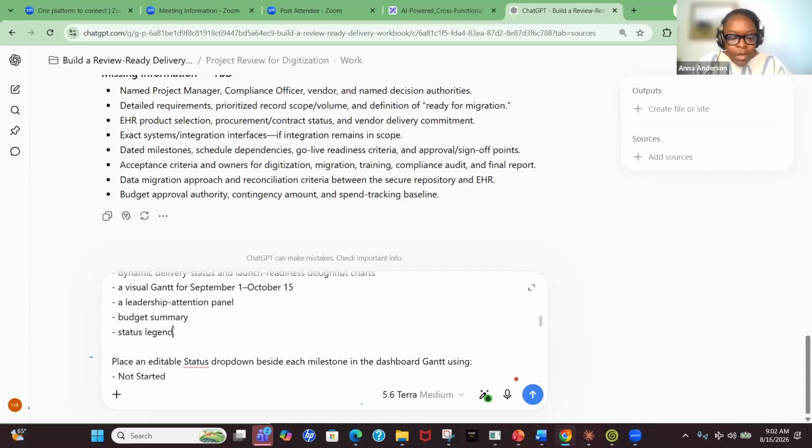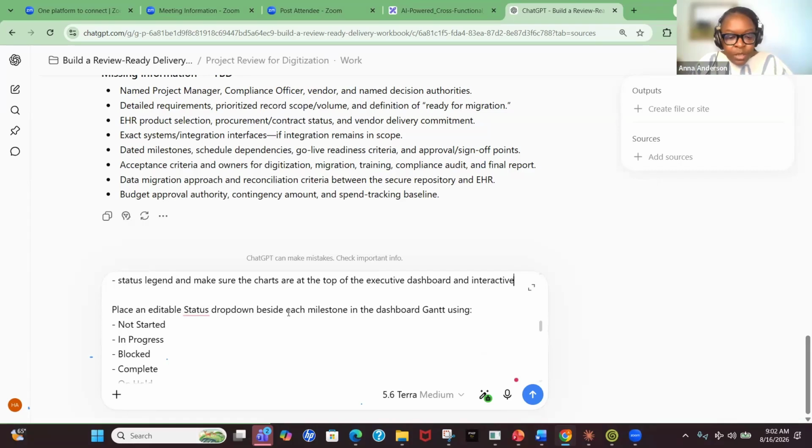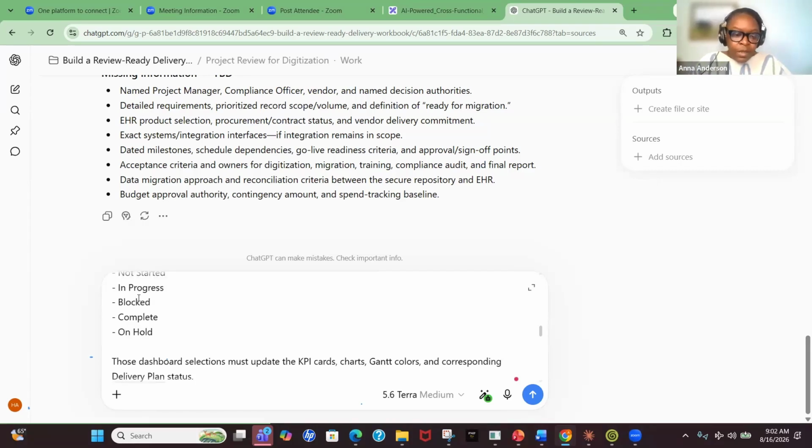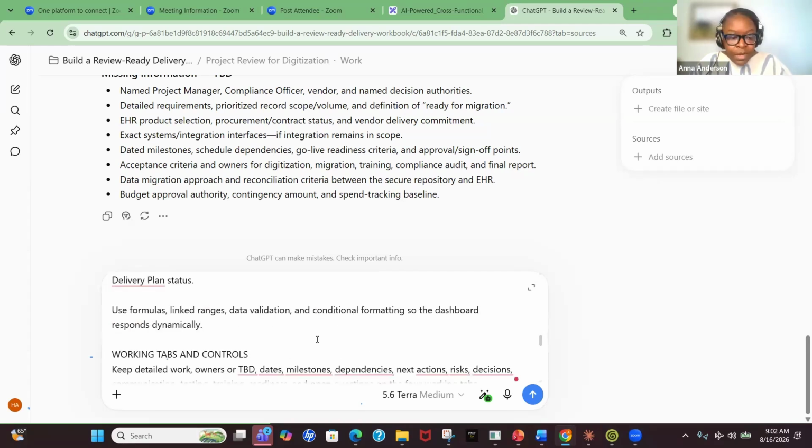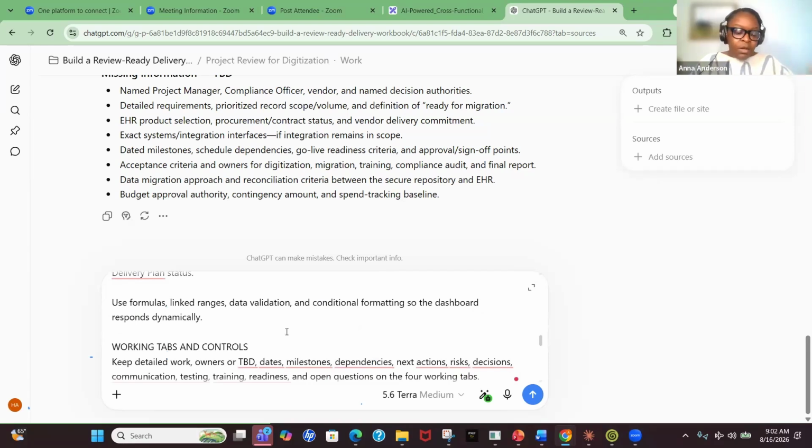So if I want to do that, I can just type in there as well, as you can see. Just highlight whatever it is that you want to type. Status legend, maybe, and make sure the charts are at the top of the executive dashboard, okay? And interactive. Okay, so I just highlighted so that again, it could give me that. Now, place the editable status dropdown beside each milestone because that way I can drop down and see, hey, which one is started, which is blocked and all that stuff. Those dashboard selections must update the KPI cards, charts, Gantt colors, and corresponding delivery status. So that if something is green, it turns green and all that stuff.